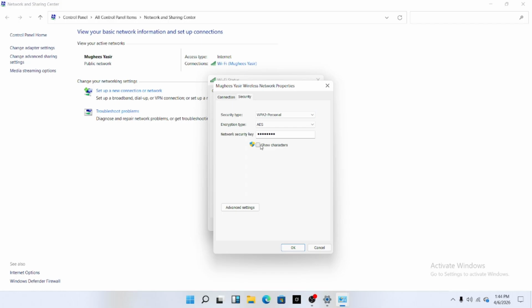To reveal the password, simply click on the checkbox called Show Characters. As soon as you click it, your Wi-Fi password will be visible in plain text.